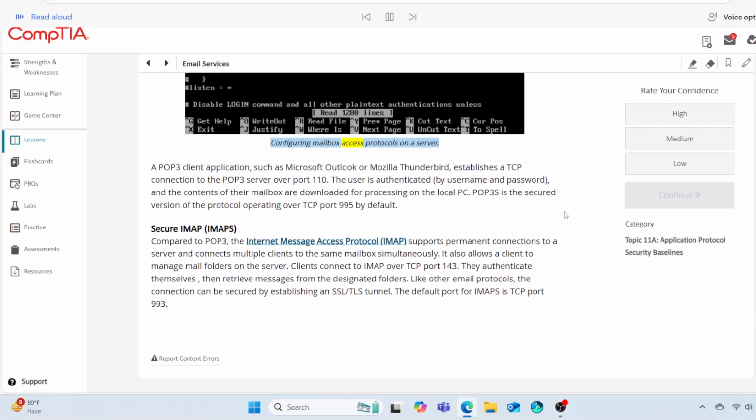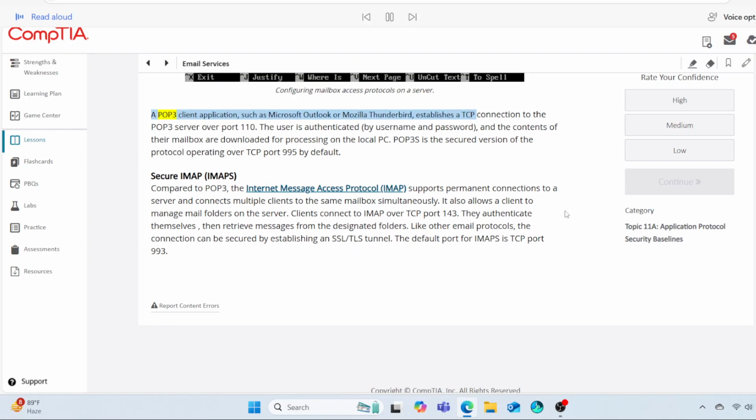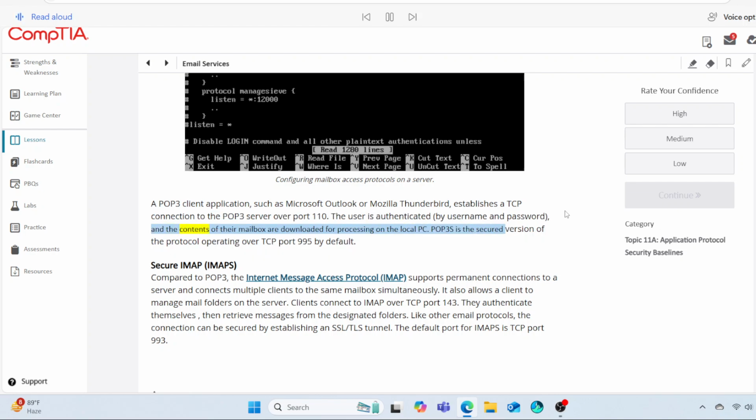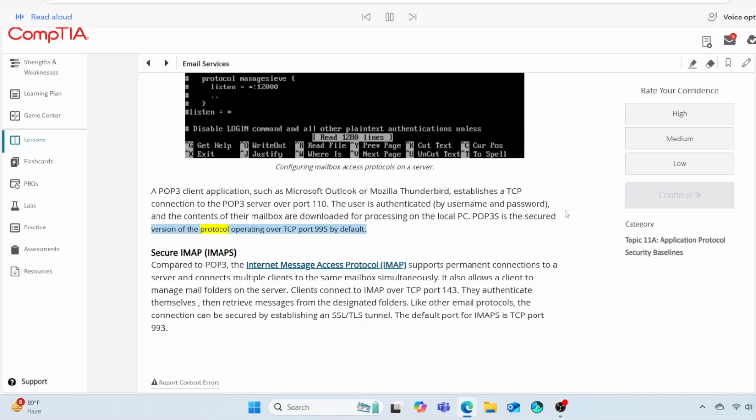Configuring mailbox access protocols on a server. A POP3 client application, such as Microsoft Outlook or Mozilla Thunderbird, establishes a TCP connection to the POP3 server over port 110. The user is authenticated by username and password, and the contents of their mailbox are downloaded for processing on the local PC. POP3S is the secured version of the protocol operating over TCP port 995 by default.